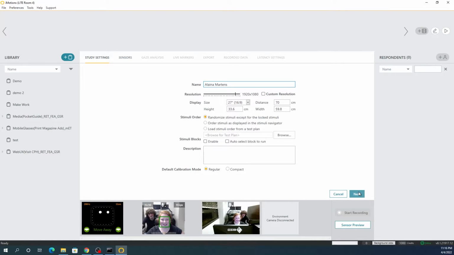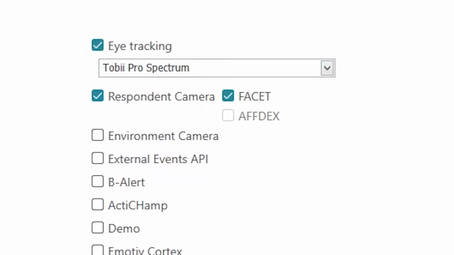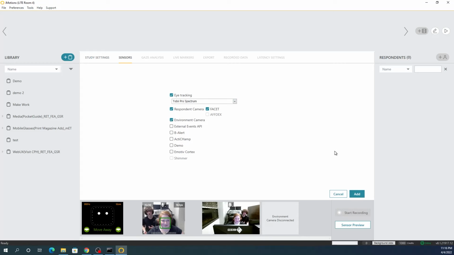Okay, and now you will hit Next. Make sure on this screen as well, make sure you have environmental camera selected if it is unselected, because sometimes it will unselect itself even though it should be selected by default. It won't always show up. So make sure you have the respondent camera, eye tracker, and environmental camera selected, with your eye tracker being the Tobii Pro Spectrum.